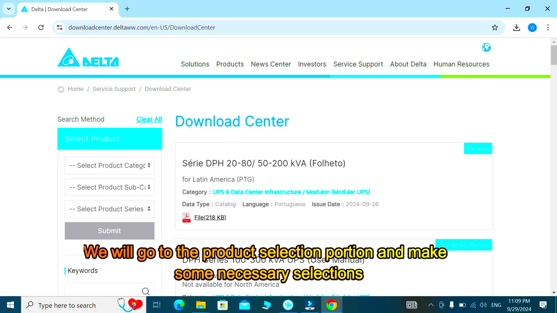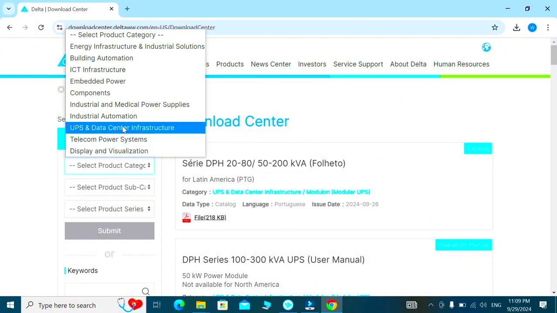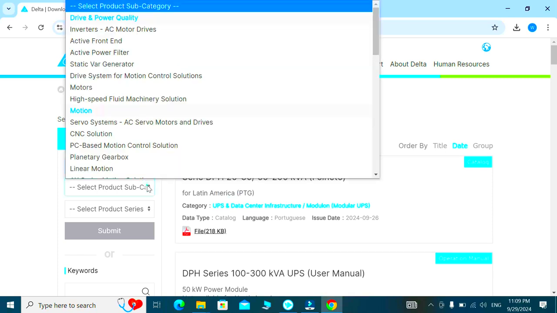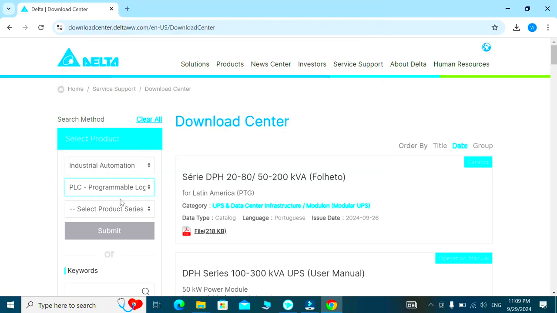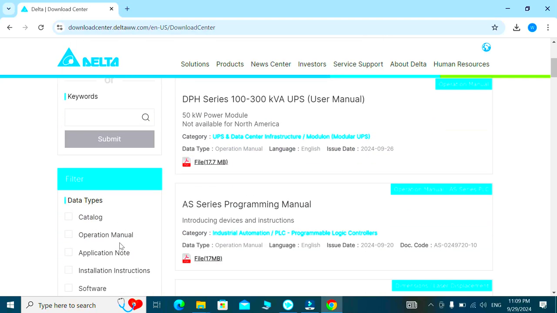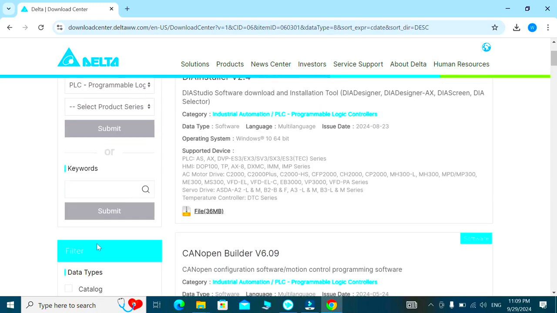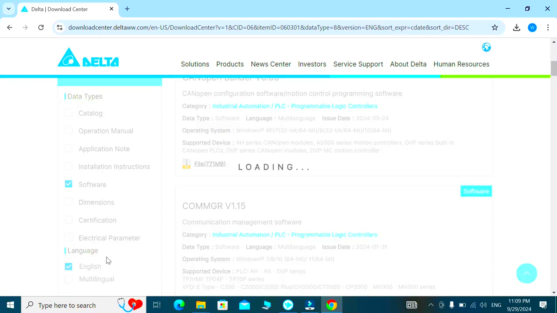We will go to the product selection portion and make some necessary selections. Here we will select industrial automation. And here we will select PLC programmable logic controller. After that, in the filter, check on software. In the language portion, check English.